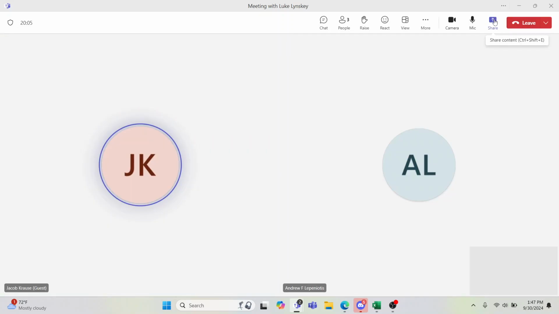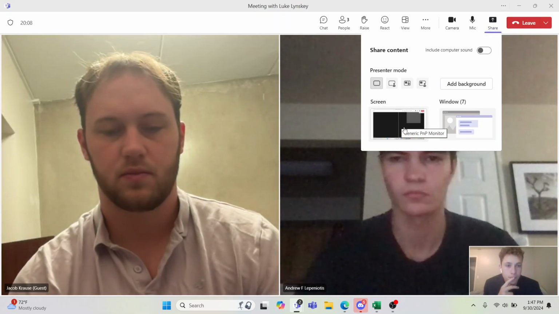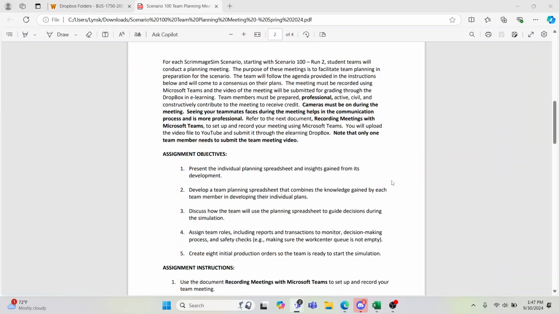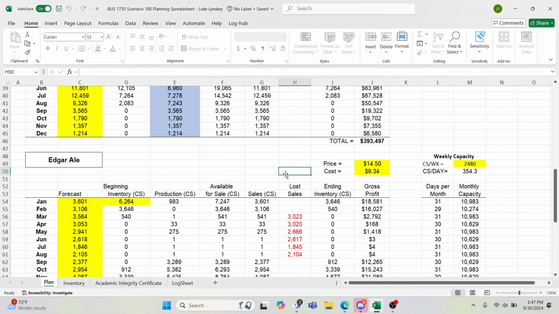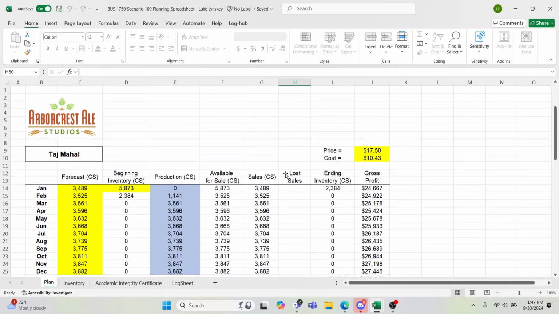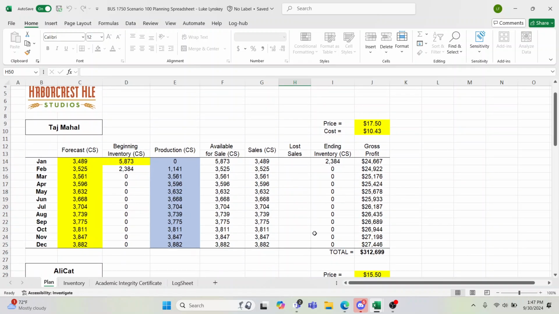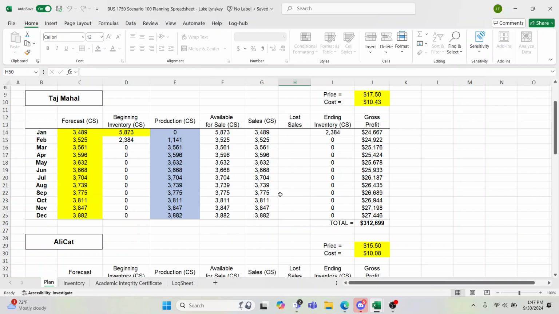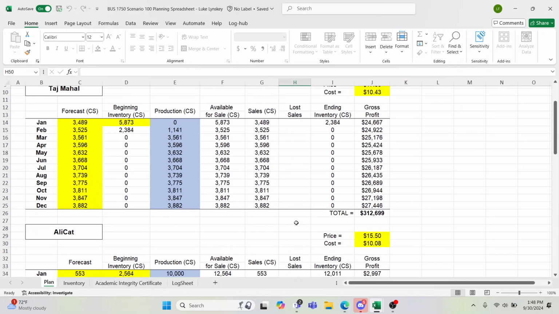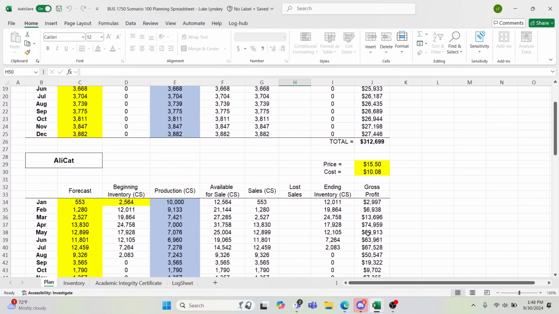All right, I'll go. Share my screen. Can y'all see my Excel? Yep. Perfect. So I kind of worked backwards on mine. I put just the perfect amount so that I would have a finishing inventory of 0. But I have work orders going all the way up, so we won't run into any cancellation issues. So for Taj Mahal, I ended with 312,699.